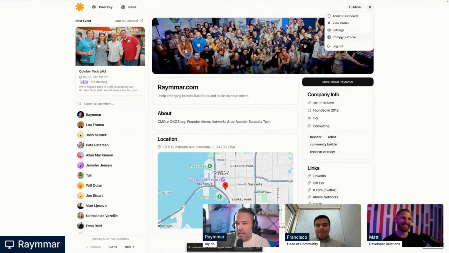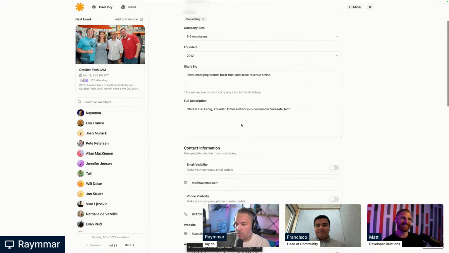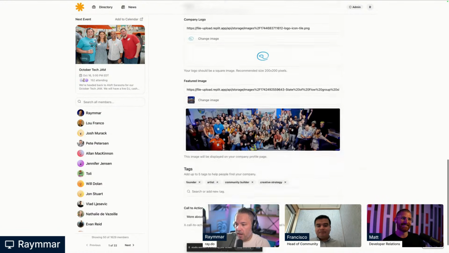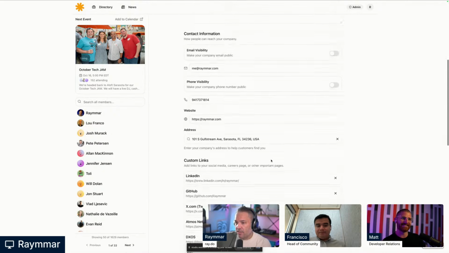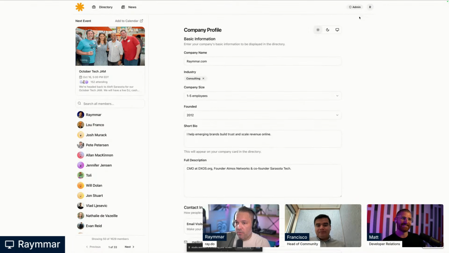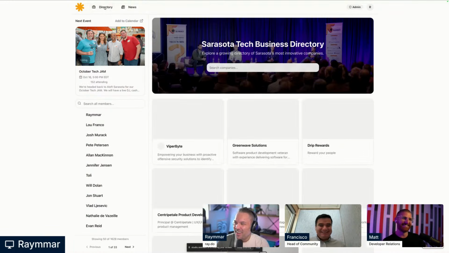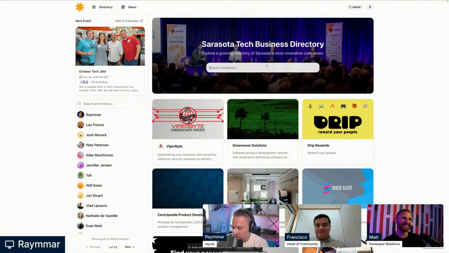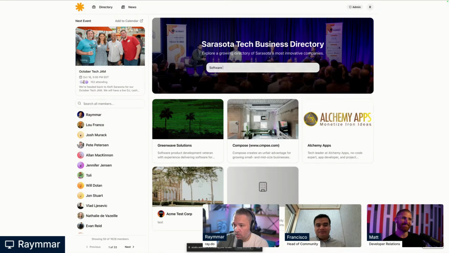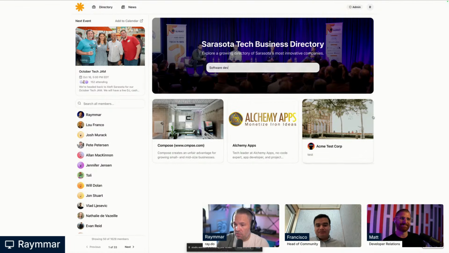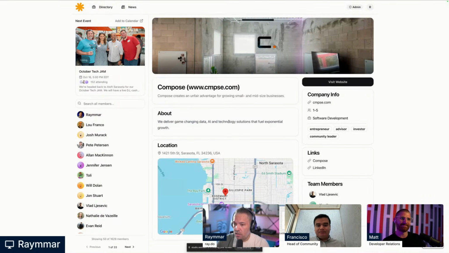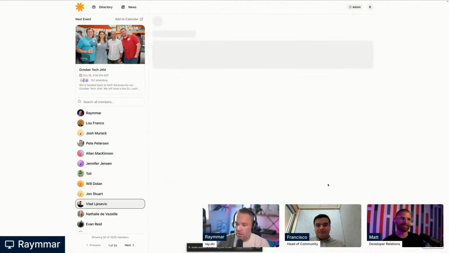If I go into the back end here and click on my company profile, it's just a real simple form to fill all that out. Again, upload images and add tags. And yeah, now we've got an obligatory dark mode, obviously. Cool directory. So I can search in here, and let's say I want software dev, I can see who's doing software development, and again, see these companies and their profiles.